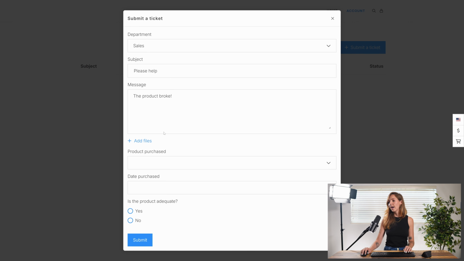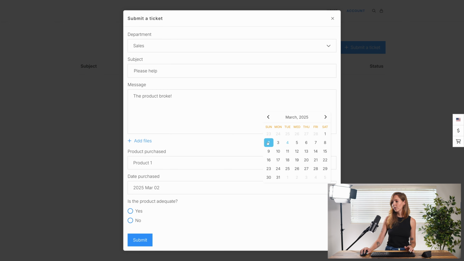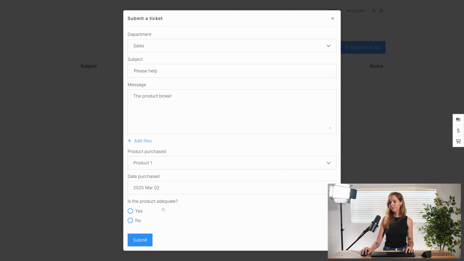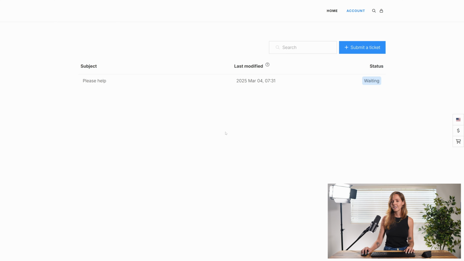There we go. And then we can choose which product we purchased. So we'll say that she purchased product 1. The date she purchased it was on the 2nd of March 2025. And is the product adequate? She's going to say no, and she's going to submit that ticket.